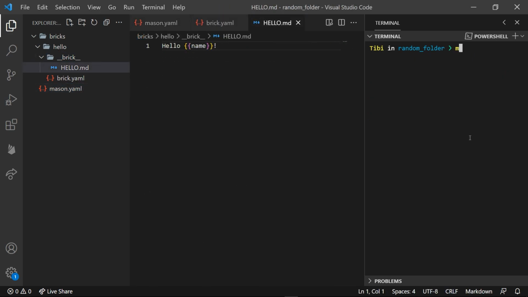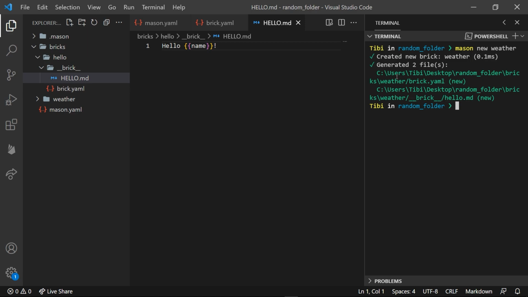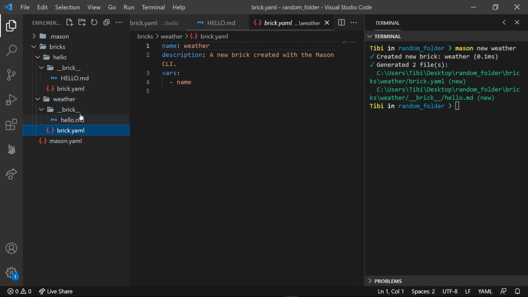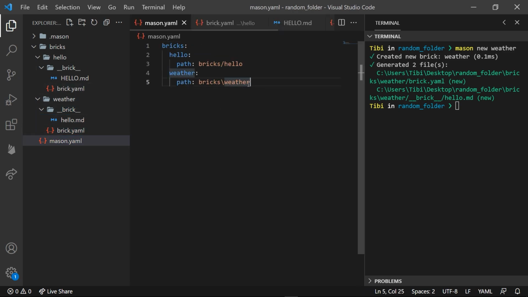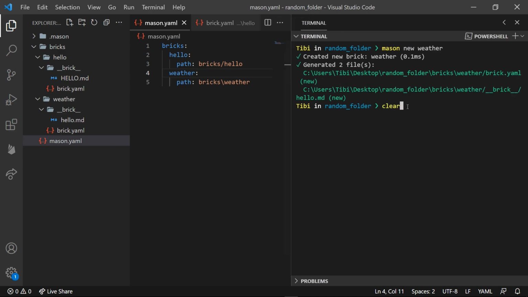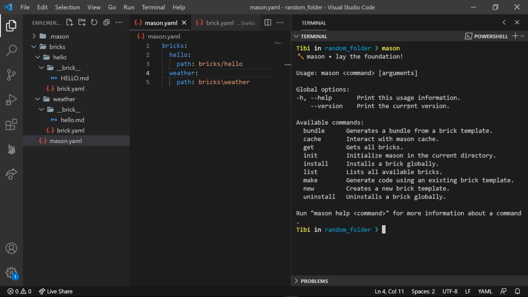You can also create a new brick by typing the mason new command followed by the name of your new brick, and Mason will take care of everything for you. Now you might realize that if I had shown you just these commands at first, you wouldn't have understood the structure of a Mason folder in depth. So it's better that we learn the structure in the first place so that from now on we can use the CLI tools to facilitate the entire process.